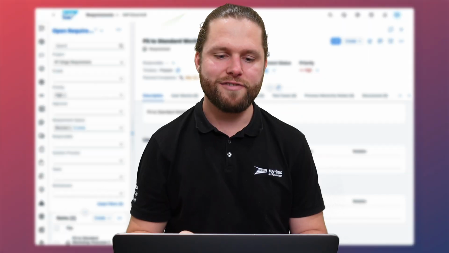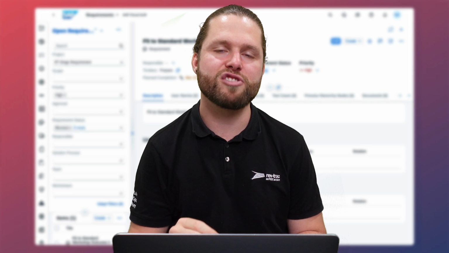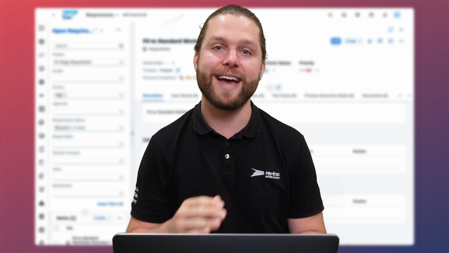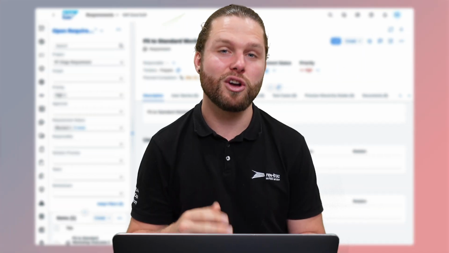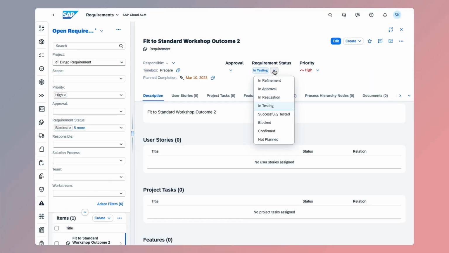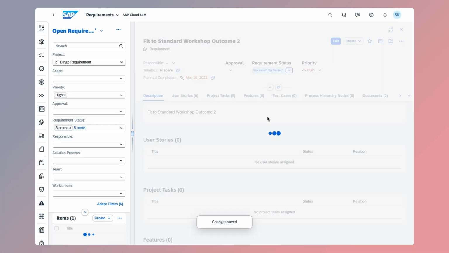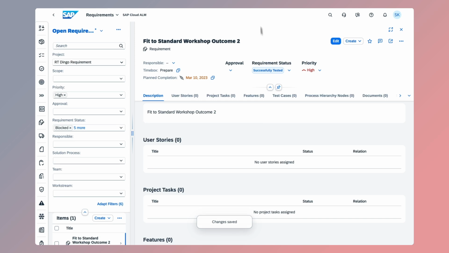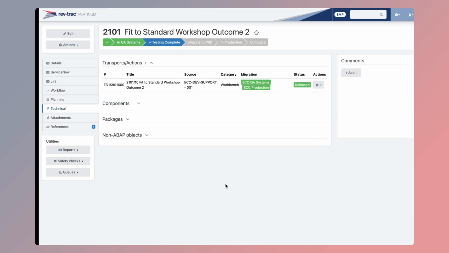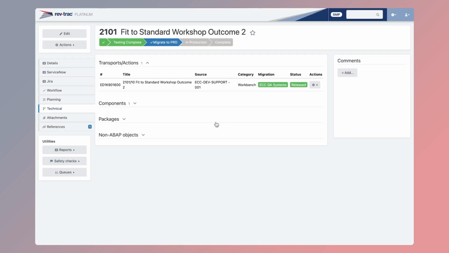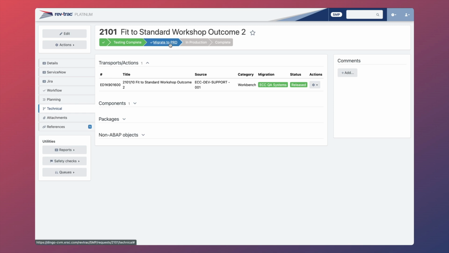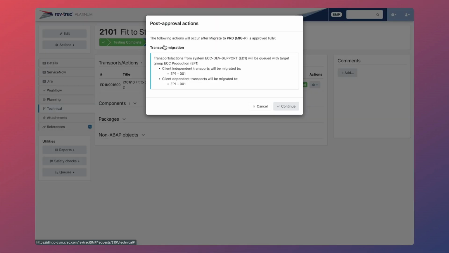Rev-Trac also has the ability to decentralize approvals, whereby we can now step into the shoes of a tester who, if directed by the business, can approve that testing has been completed by updating the status in Cloud ALM to successfully tested, which then reflects automatically in the Rev-Trac request. This flexibility allows businesses to empower users to complete tasks in their tool of choice, boosting efficiency and increasing change velocity. The last step in this process is to approve the deployment to production.